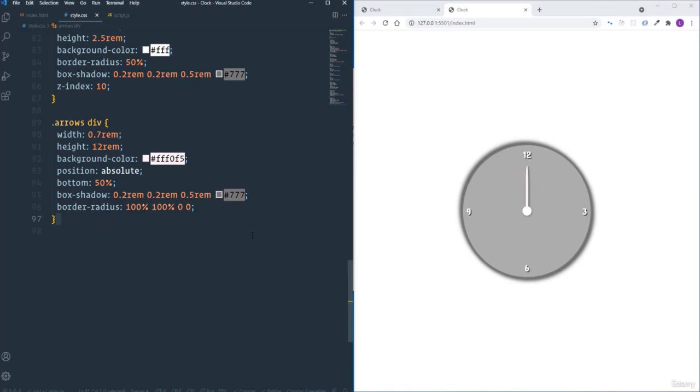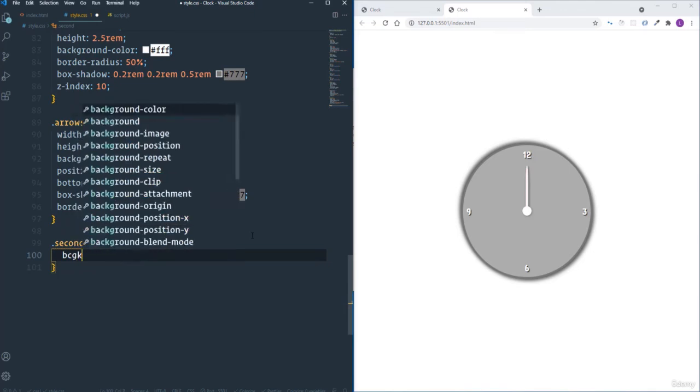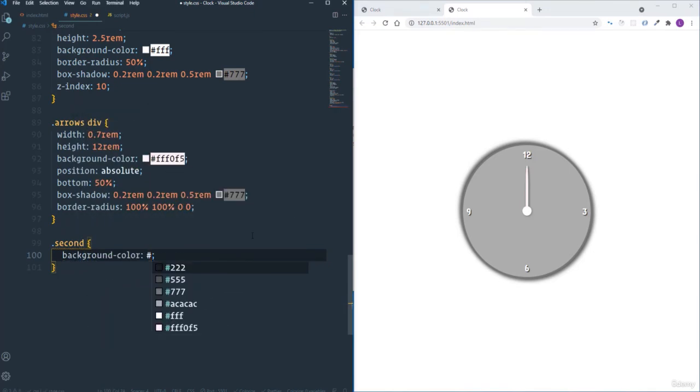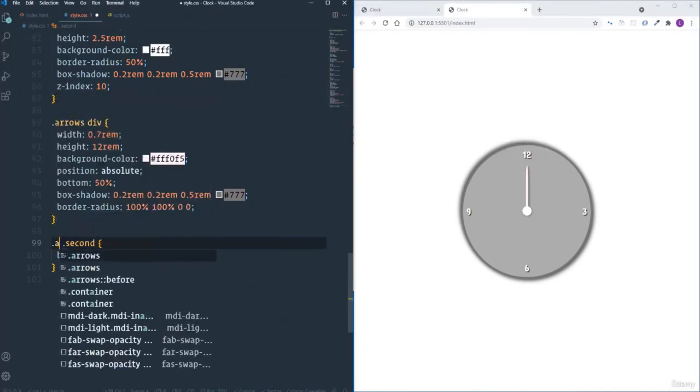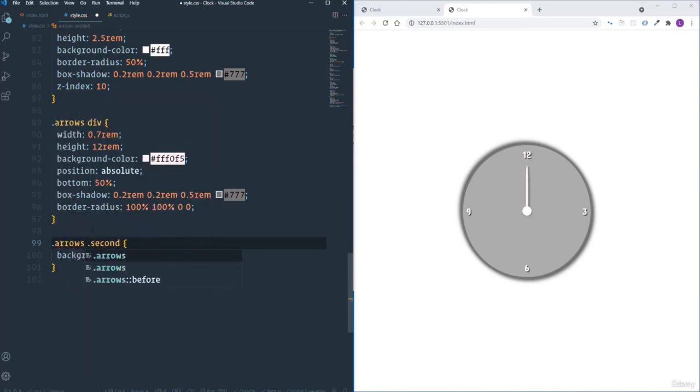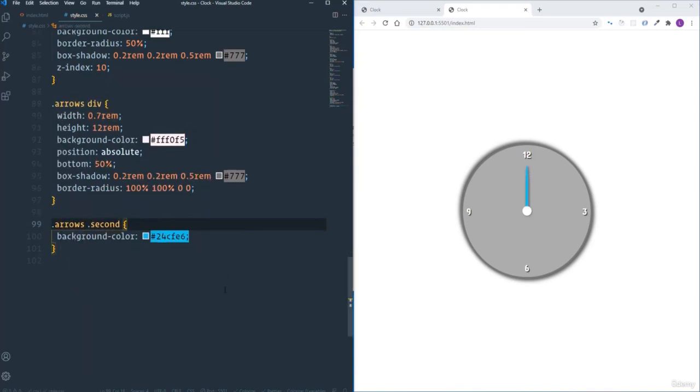Let's start with the seconds because it is placed on top of the rest of the arrows. I'm going to change the background color. Let's set it to #24CFE6. So right now nothing is changed, and it happens because we have already changed the background color of the arrows when we selected them using the div tag, and it has a higher precedence. In order to override this style, we need to select the element using the parent element, I mean arrows. So now the background color is changed.